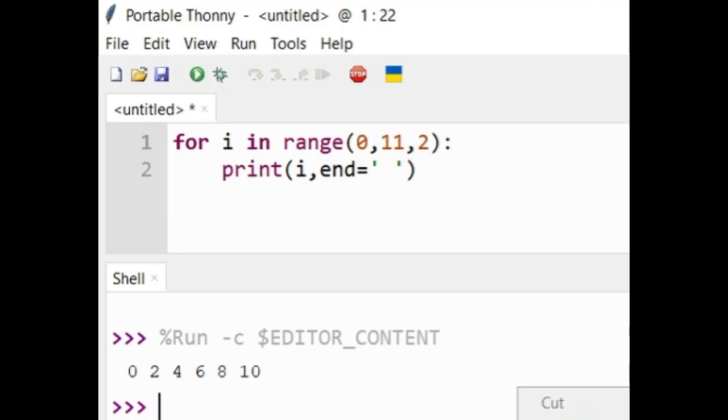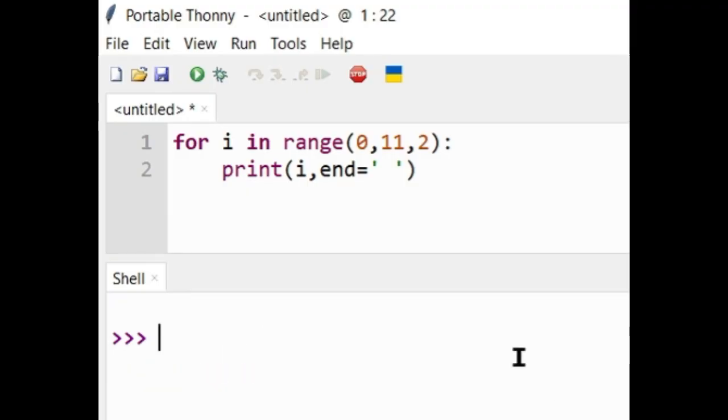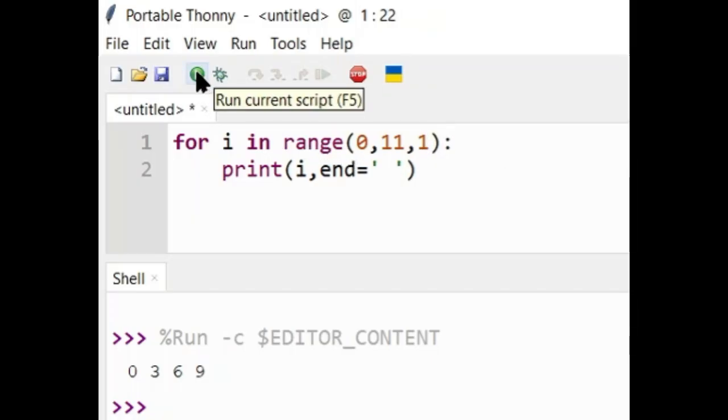And now I am clearing and changing the step value to 3. Since it is changed to 3, the output comes like this: 0 plus 3 is 3, plus 3 is 6, and plus 3 is 9, and 9 plus 3 will exceed the stop minus 1 value, so it stops with 9.